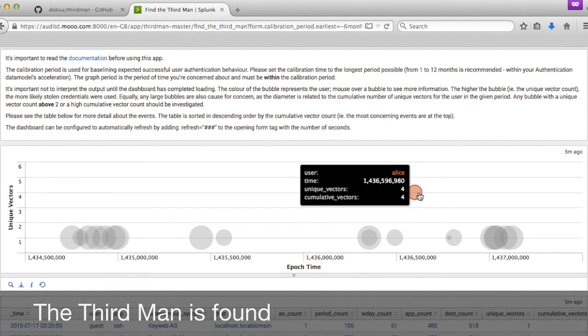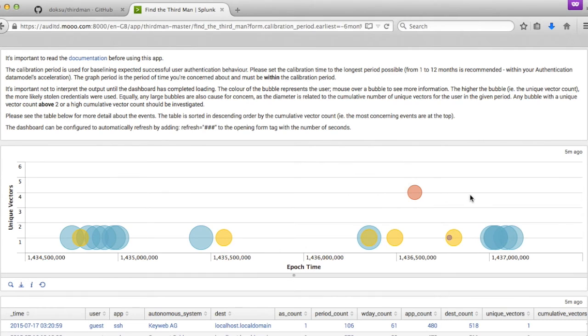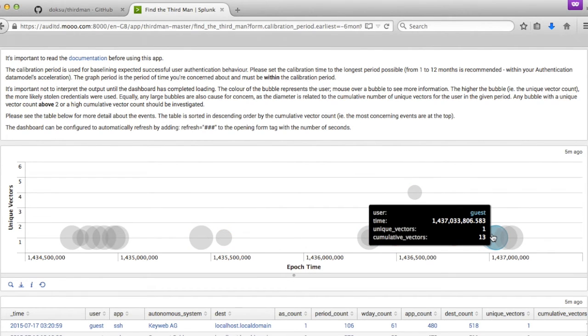Among 50,000 authentication events for Alice, we have clearly found the third man using her account here. The guest account also requires investigation with a high cumulative vector count for this period. In other words, any bubble high on the graph or large in size is of concern.